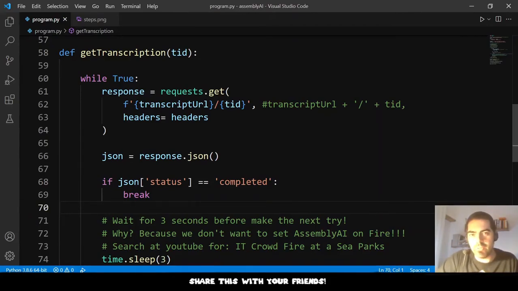Like I said before, this is completed, but it could be finished, for example. So I was guessing, and if it was finished, the right one, this while true would be here forever. Forever.